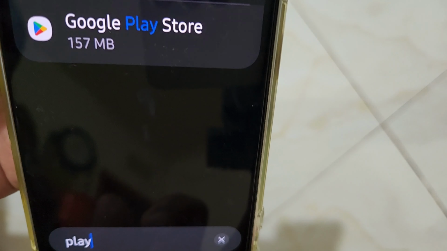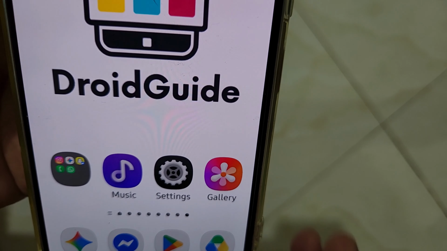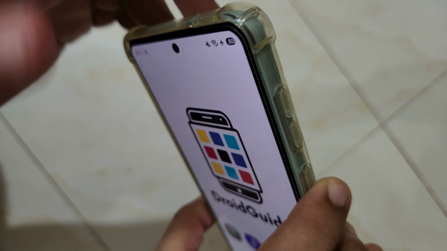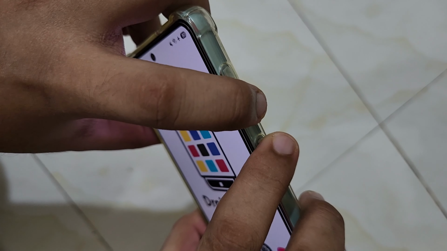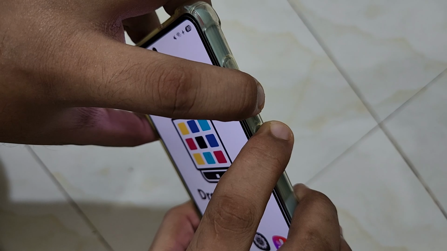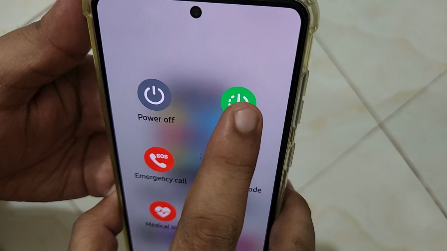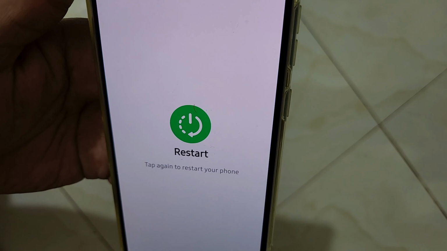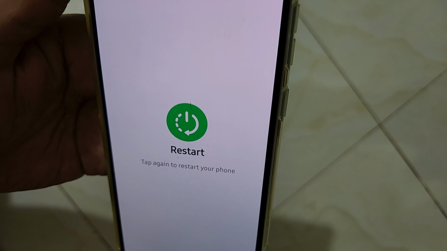Once that is done, you can go back to your home screen, then restart your phone. To do that, simply locate the power button and volume down button. Press and hold both buttons at the same time on your phone. After that, tap on restart, then tap on restart again. But in this case I am not going to tap on it, because my video would be very long.